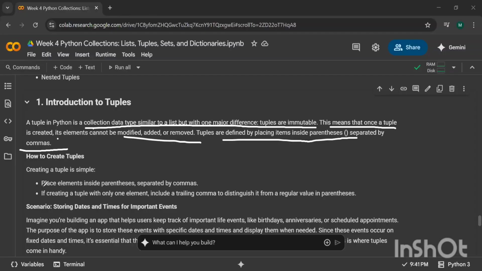So creating a tuple is simple. Place elements inside parentheses separated by commas. If creating a tuple with only one element, include a trailing comma to distinguish it from a regular value in a parenthesis. Let me show you guys how.